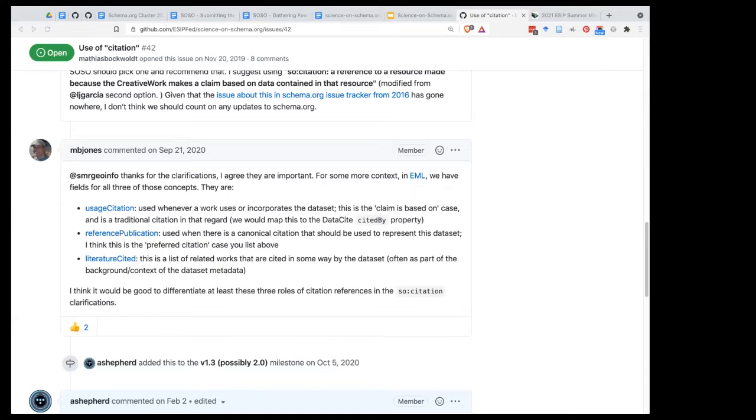This is Ted. I think that if you look at the relation type code list in DataCite, it has quite a few more than these three, and I think that's a pretty good list of possibilities here that goes beyond these three that you've got.